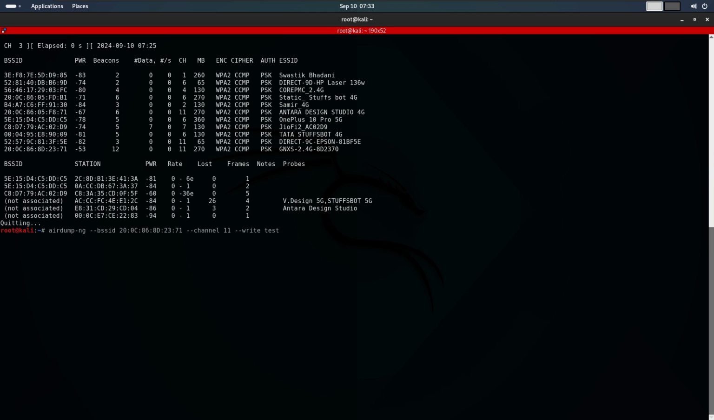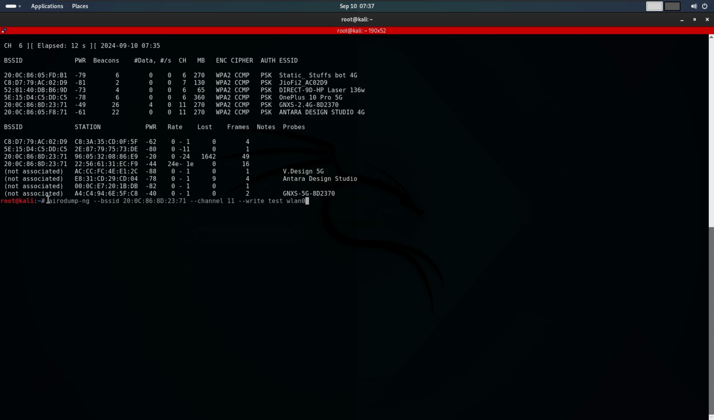Finally, I will provide the name of my wireless adapter in monitor mode. In my case, it is wlan0. So the full command is ready. Let's go over the command once more. We are using Airodump-ng, specifying the BSSID, setting the channel to 11, telling it to write the captured data into a file called test, using the wireless adapter wlan0 in monitor mode.